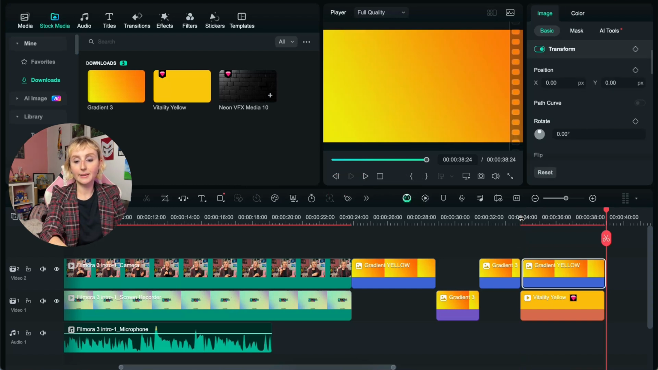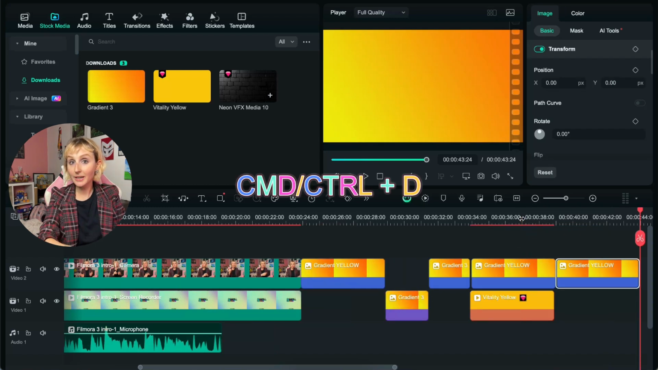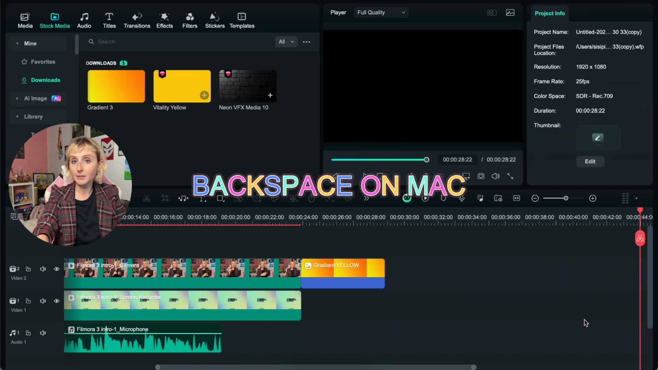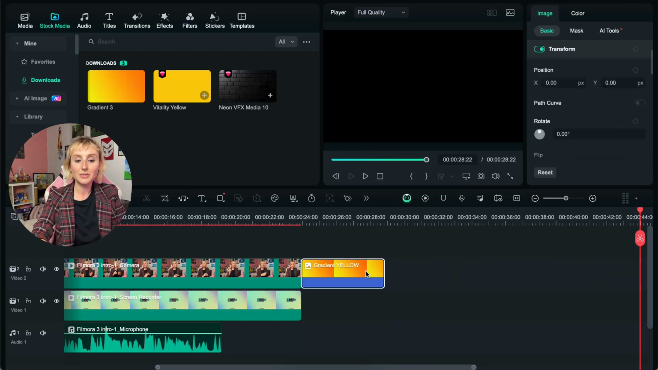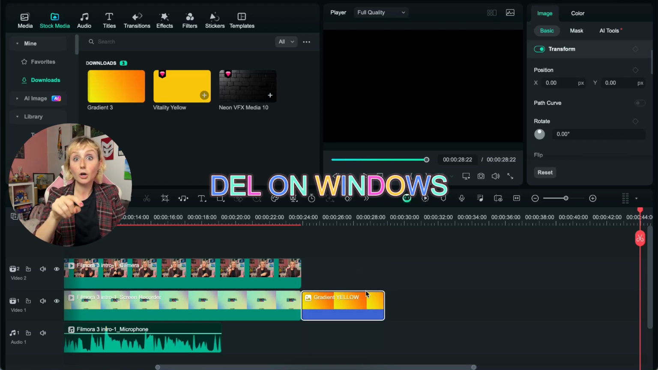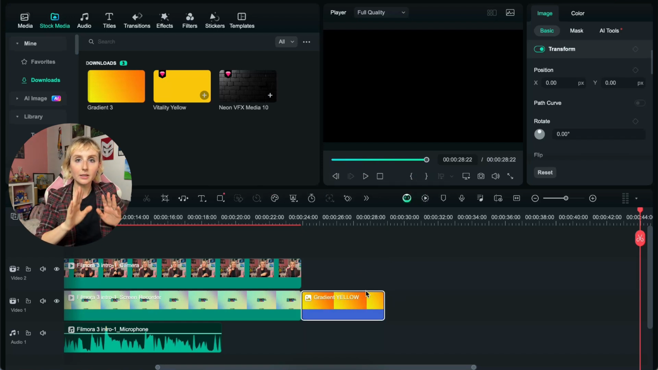We could also hit Command D to duplicate. Now to delete, because we just added too much stuff here, I want to clean it up. We can select whatever it is we want to delete and use backspace if you're on Mac, or this one's actually different on Windows. You can hit the delete key on your keyboard and it will delete whatever it is you're trying to delete.